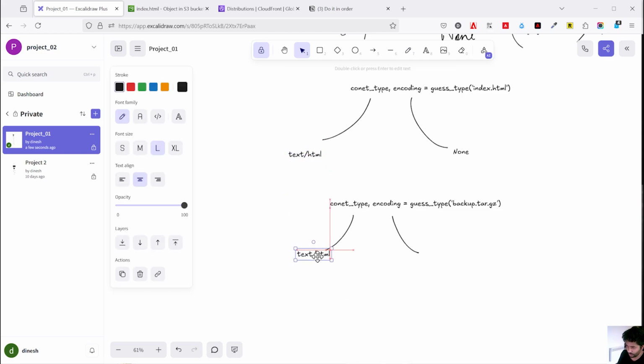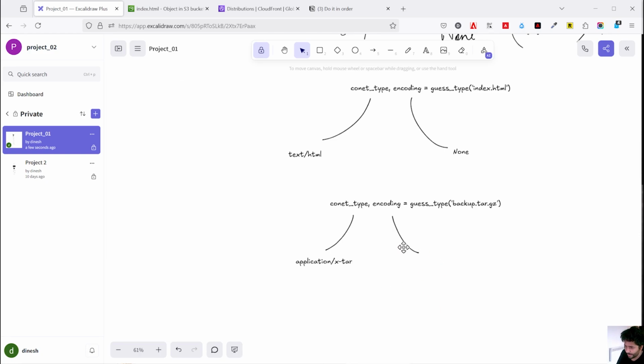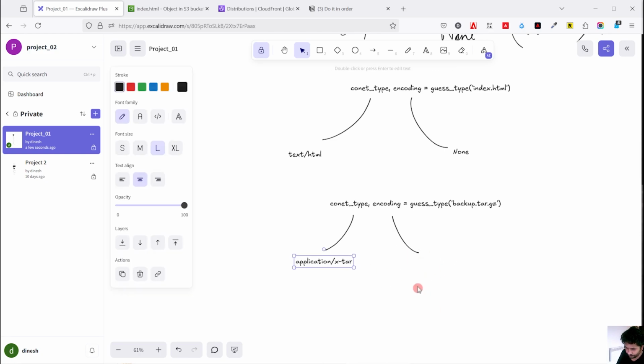This will be application content type, application slash x star. This is the application name, and the encoding will be, it's a zipped format, right? So the encoding will be gzip.